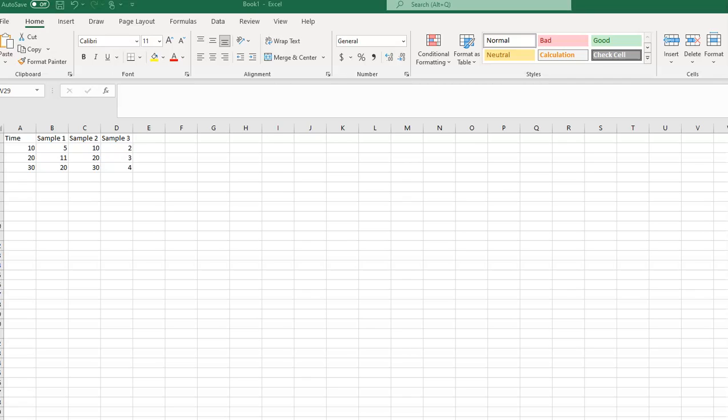Okay, this video tutorial will show you how to make XY scatter plots with linear trend lines when you have multiple lines on the same graph. So what I have first is time under column A, and that will be on my x-axis. And then I have data for 3 different samples, sample 1, 2, and 3.